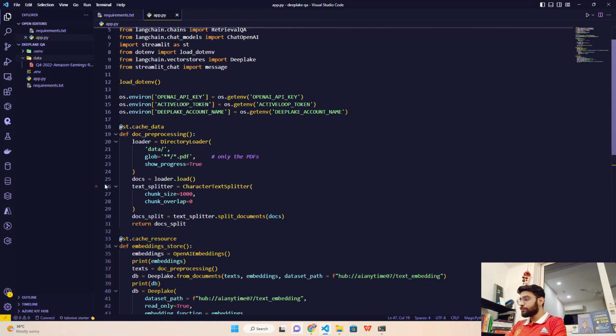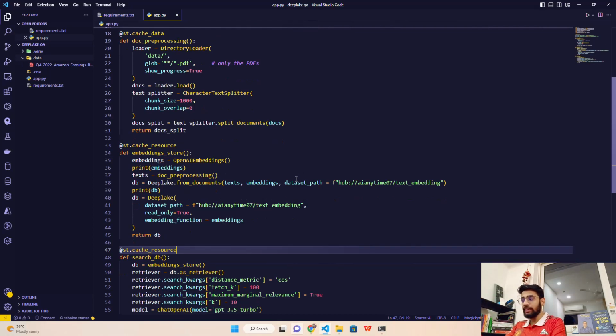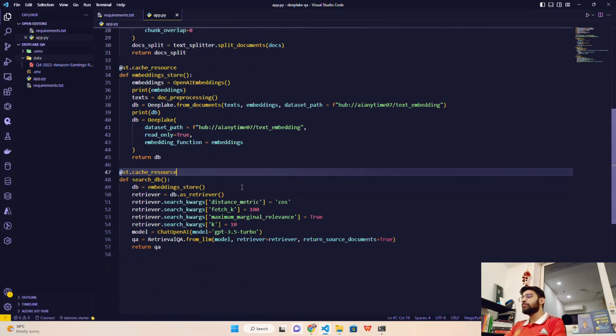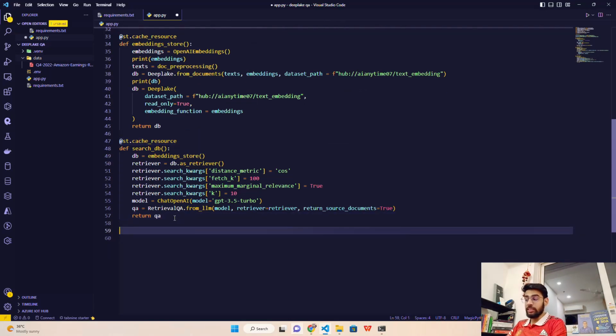Okay, so we have embedding stores, that's where we are using OpenAI embeddings, and then we are storing that embedding on the Deep Lake. And we are utilizing that from there, and then we have the writing of chain function. For RetrievalQA we are using some kwargs: the cosine similarity, number of fetches, get the best one, maximum marginal relevance, blah blah blah, and then we return the QA. Now let's write the Streamlit thing, guys.